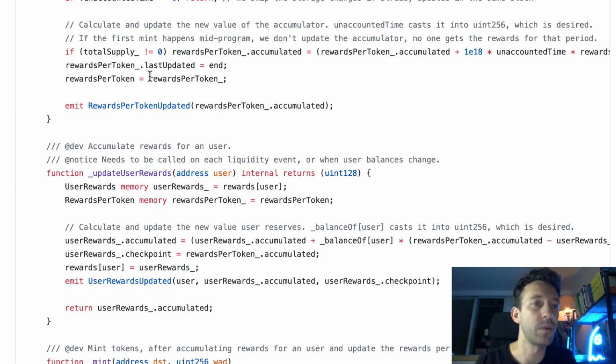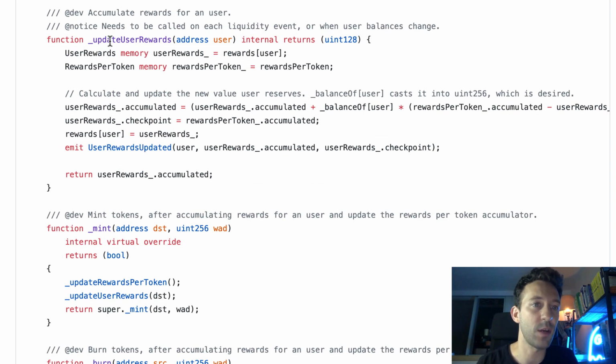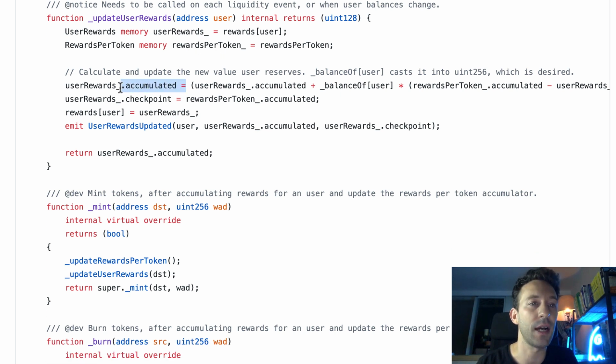And after, we update the rewards per token struct. And with this, we are ready to calculate the reward for the user. So here we have another function for this, update user reward. First, we copy in memory the reward struct for the specific user, also rewards per token that we just updated. And after here, we are going to calculate how much reward has accumulated since the last time that we've run this calculation. So here, if there's any leftover undistributed, we add it.